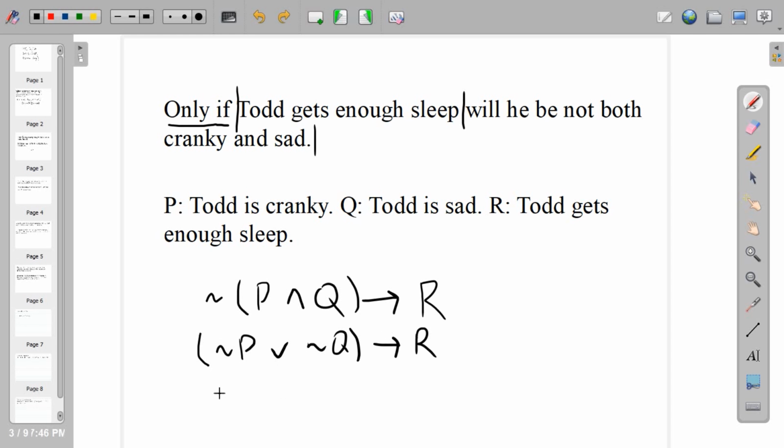So if I'd written not P and not Q, then R, that's a different sentence. That says, if it's the case that he isn't sad and isn't cranky, then he got enough sleep. But that's not the same as not both. So not both says it's not the case that both of them are true. Not that this one is not true and this one is not true.